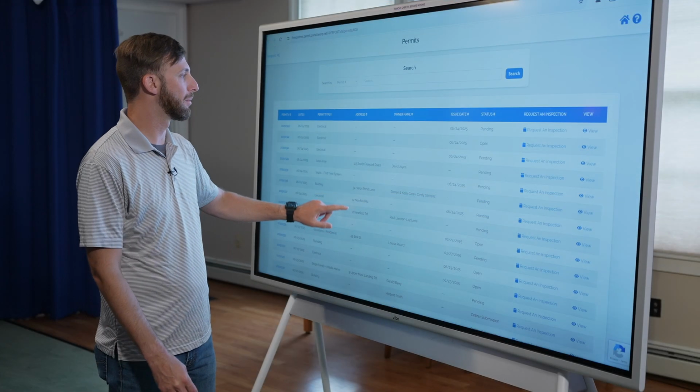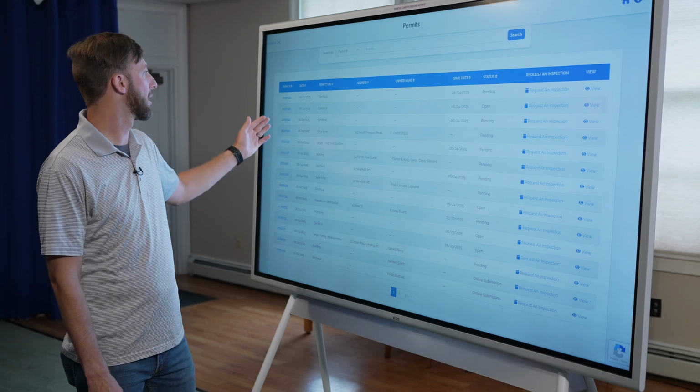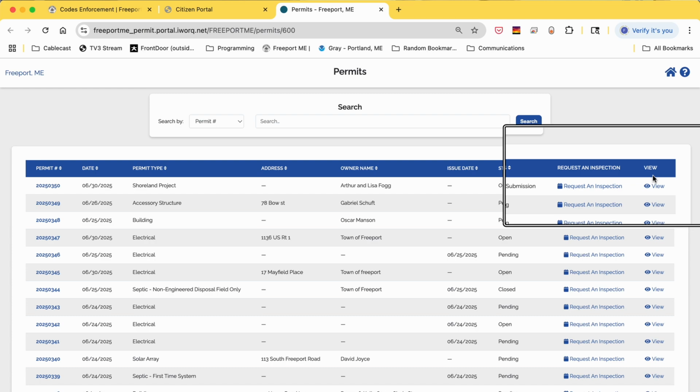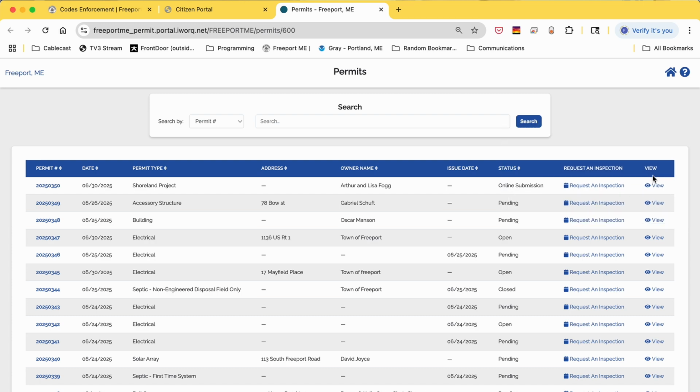In this table, you'll see we have the permit number, the date, the permit type, the address for the property, the owner's name, the date that the permit was issued if it's been issued already, and the status. And all the way down at the end, you'll see the view option with the eyeball icon.